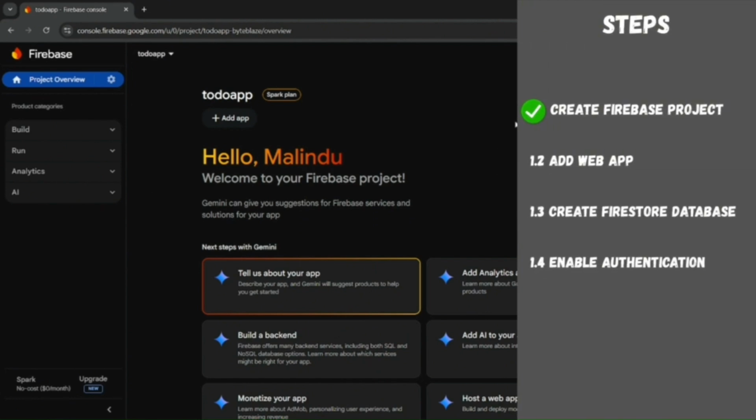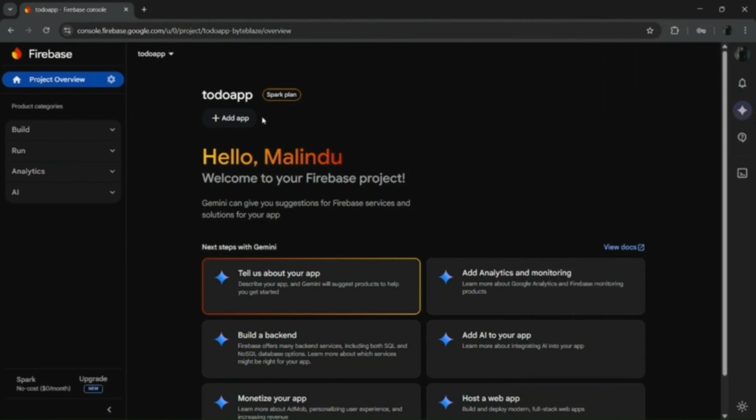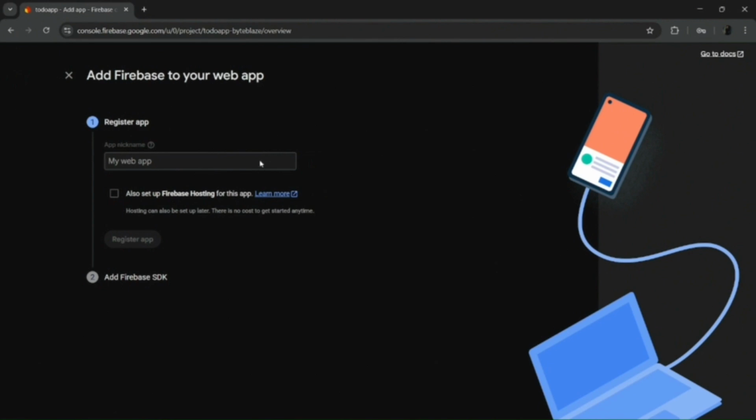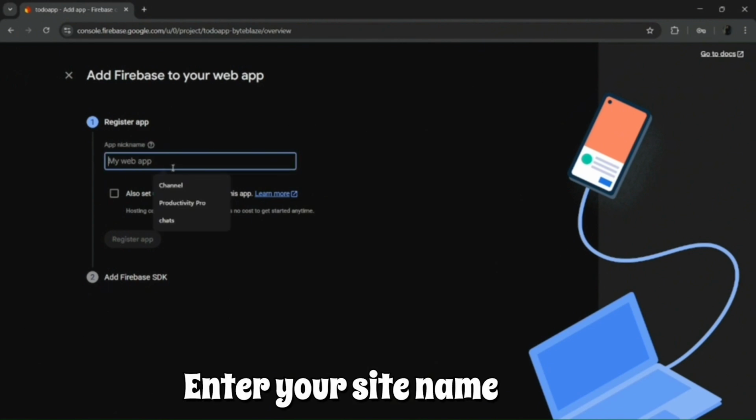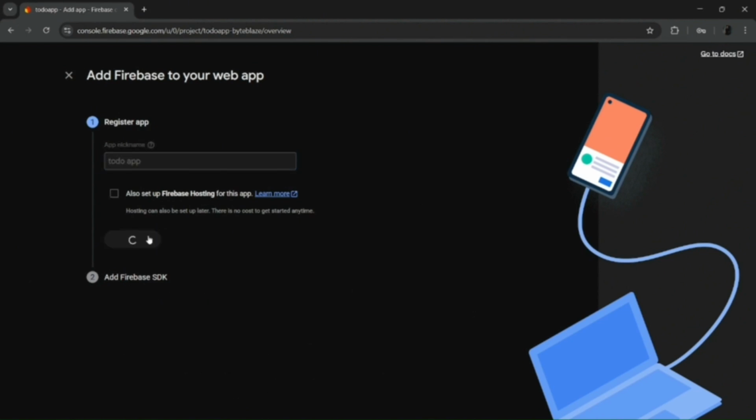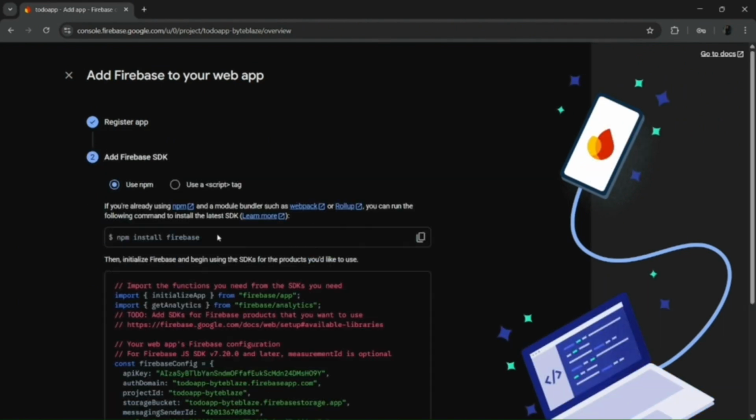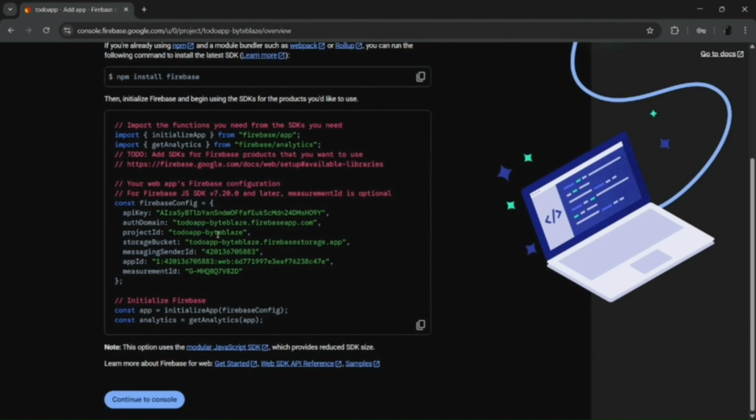Now, for our app, we just need a few things. The first one is the web app. For that, click on the Add App button under your project name and choose Web App. Now, to register the app, just enter your site name and click Register. Now, this is your Firebase SDK for this project. This is what we put in our site code so the site can connect to our Firebase project easily. So copy this here.